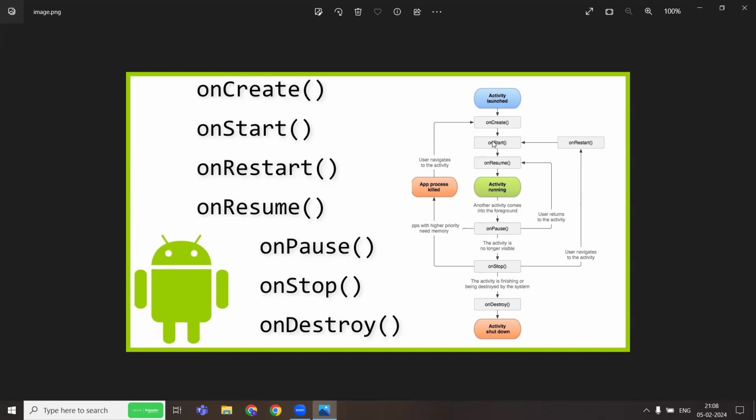After that, from onCreate, it will go to onStart, and when the app is visible to the user, and the user is interacting with the app, then it will go to onResume. When you are pressing the home button or moving from one activity to another activity, it will go to the onPause state and onStop. Once again, when we are pulling back the app which is in pause state, it will again go to onRestart, onStart, and onResume.